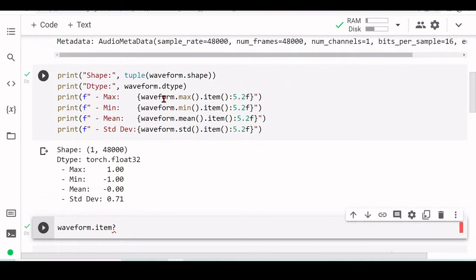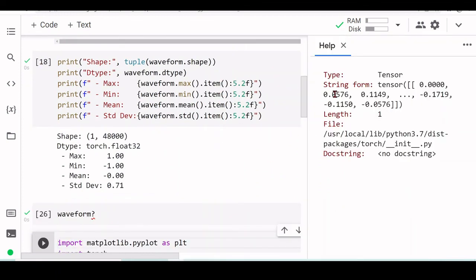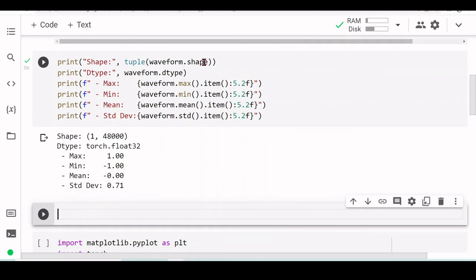So we have our waveform, it's a tensor. We are taking the maximum, the minimum, the mean, the standard deviation. Then we're printing here, so we are converting this tensor to a standard Python number. So that's it for this block here.